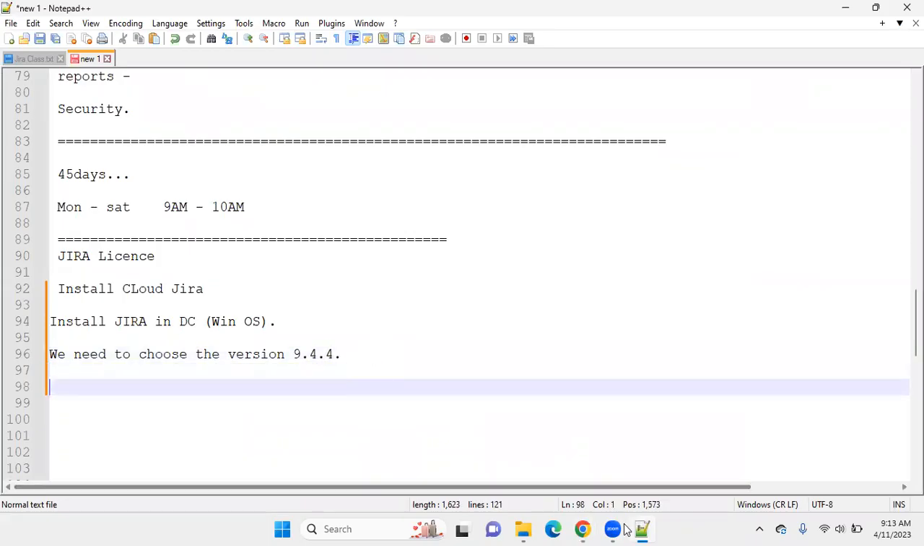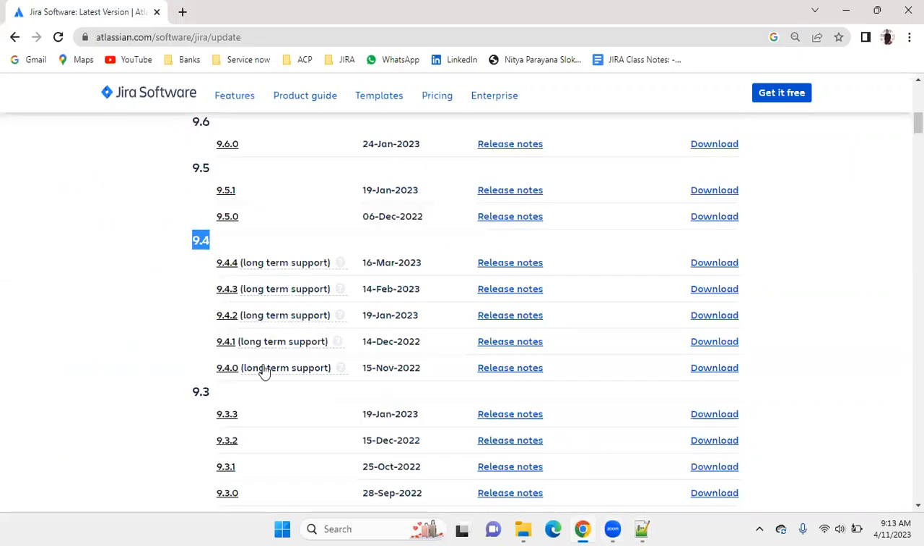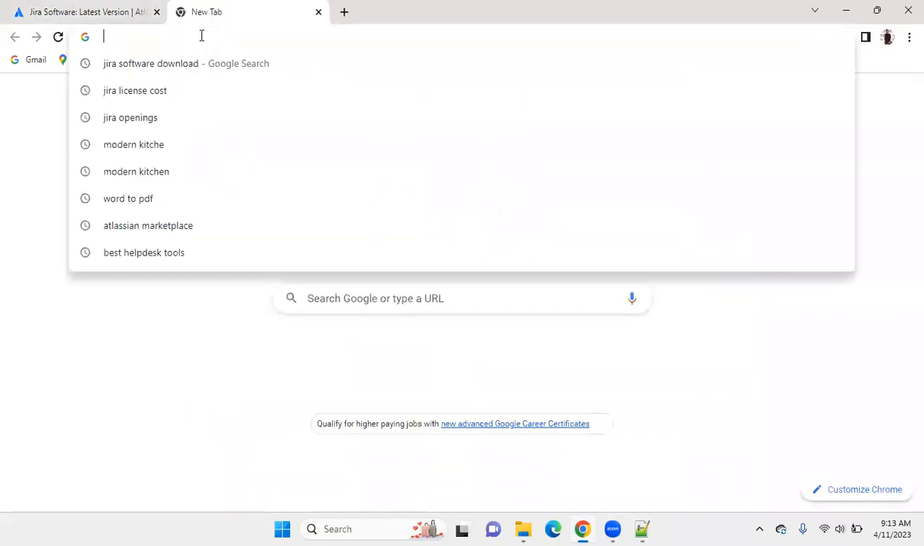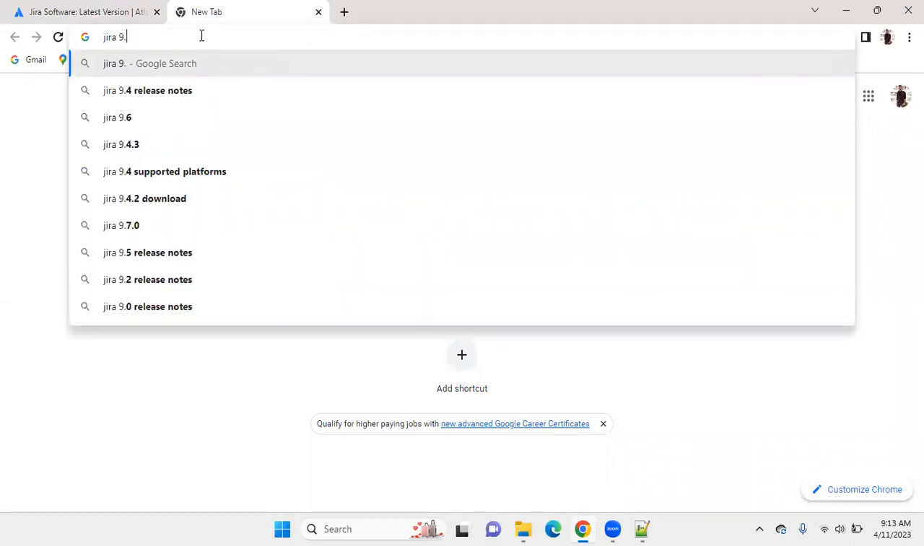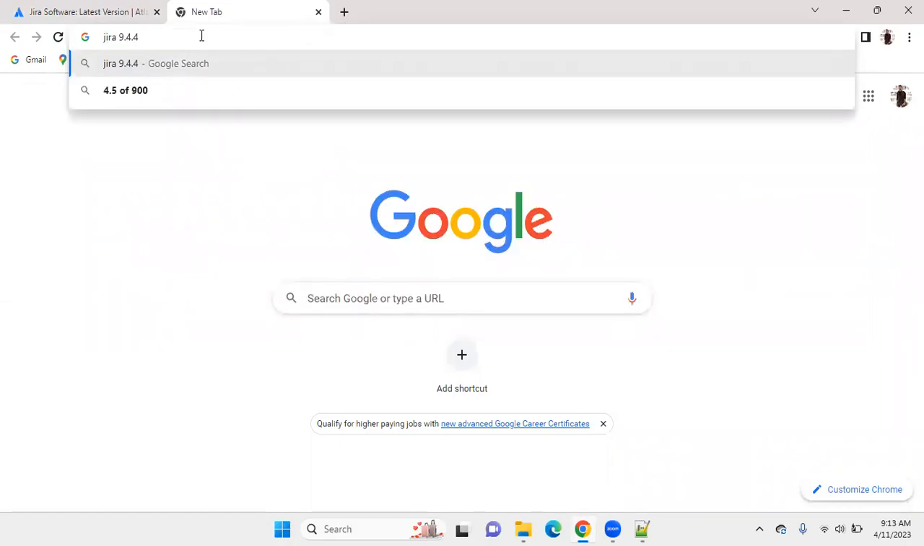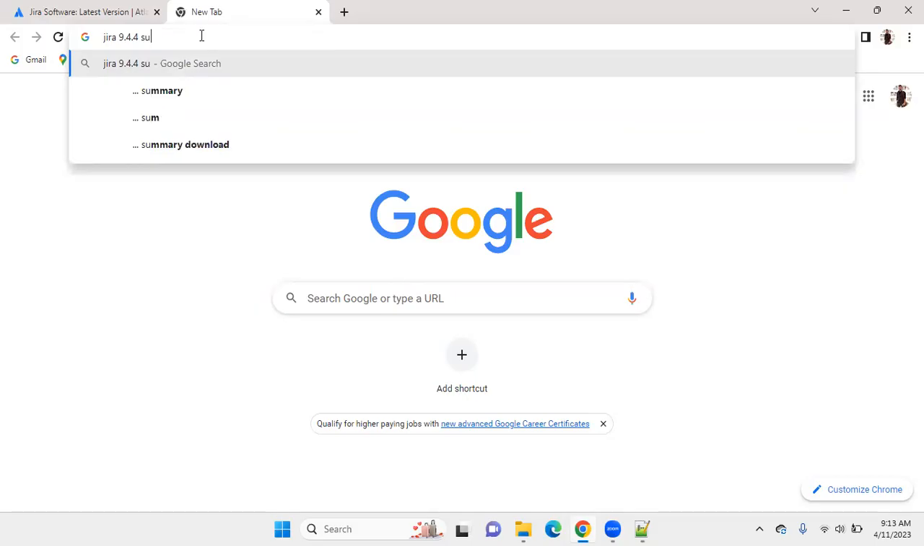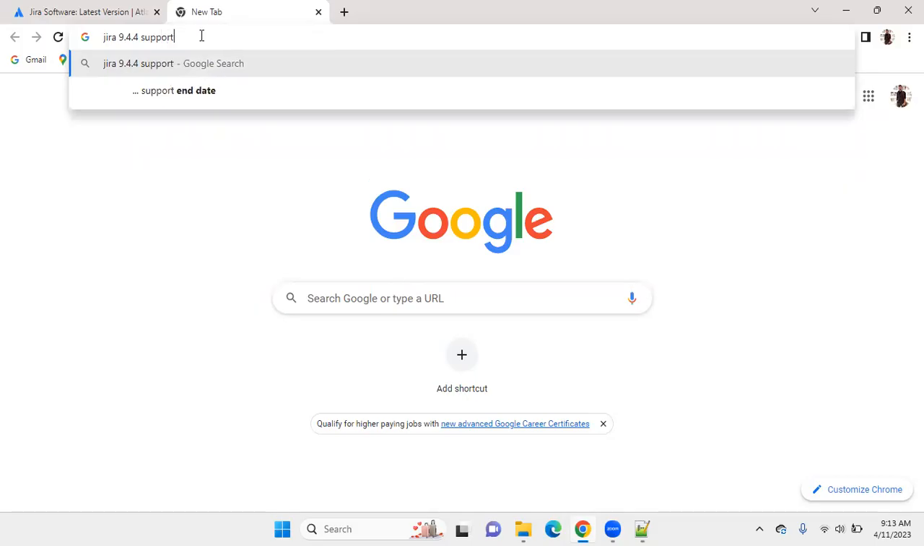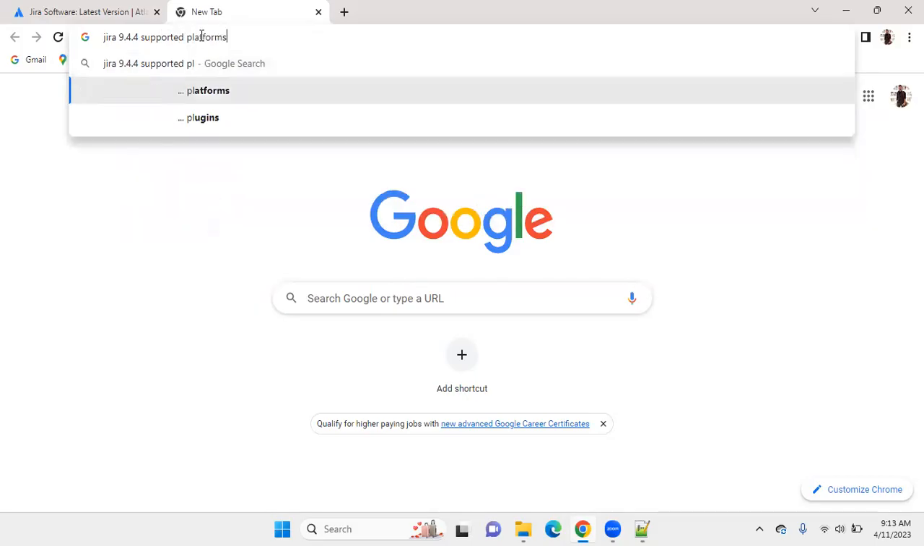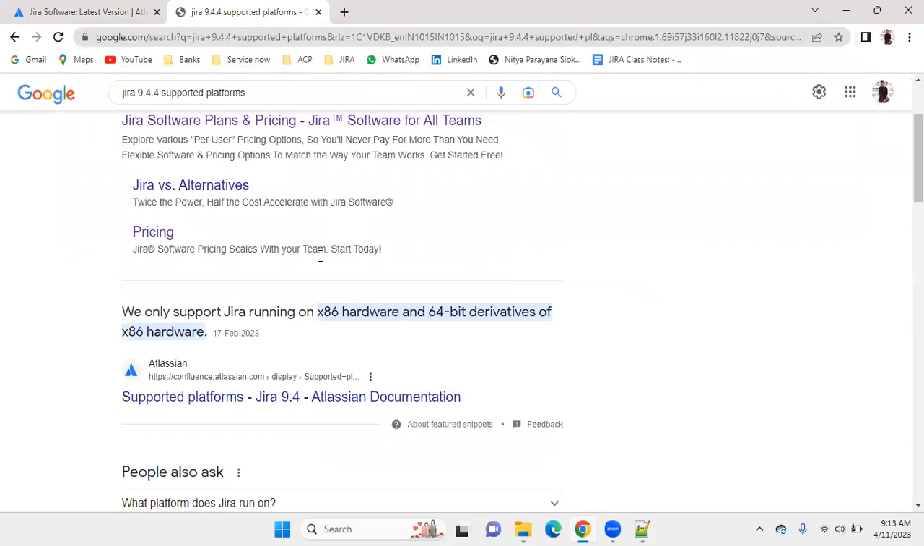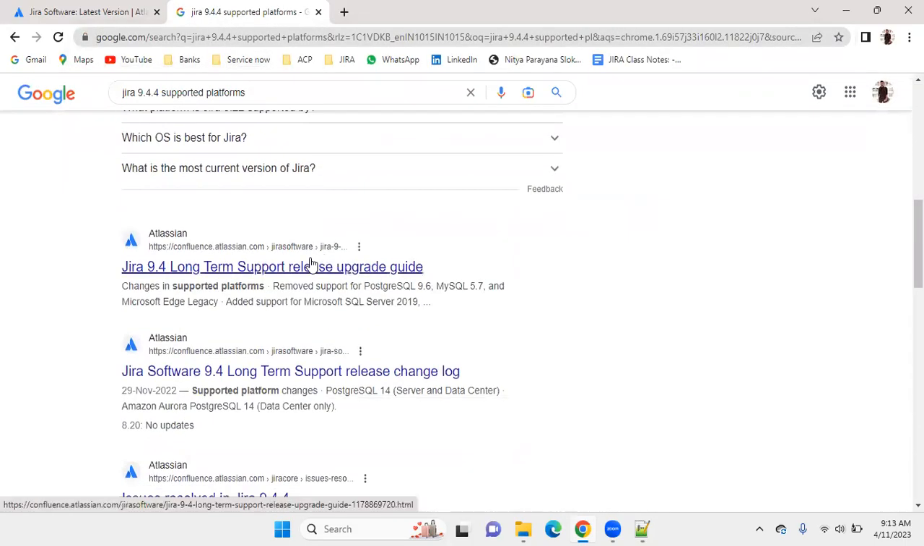Once I've selected it, we cannot directly install; we need some pre-requirements. So what are the pre-requirements to install this software on your laptop or server or anywhere? For the next step, once you've decided, just open another browser and type "Jira 9.4.4 supported platforms". Okay, just enter like this.